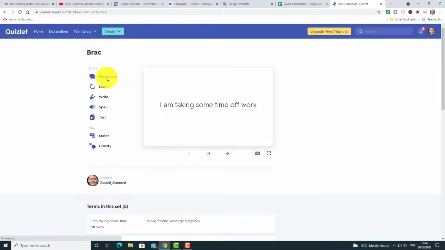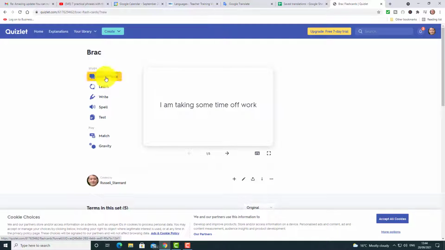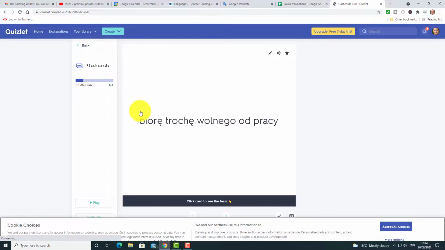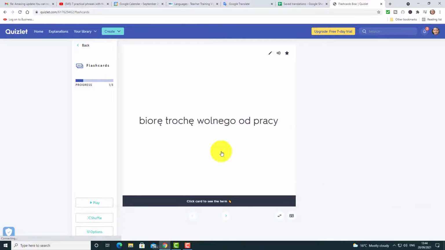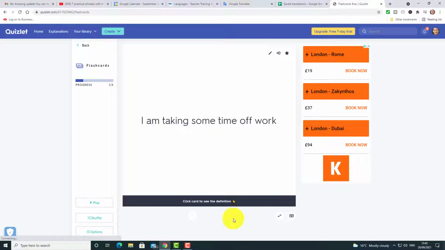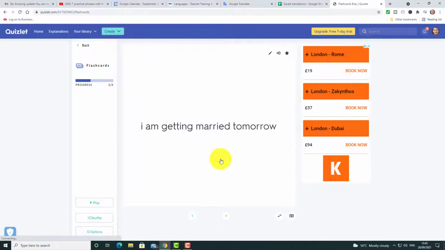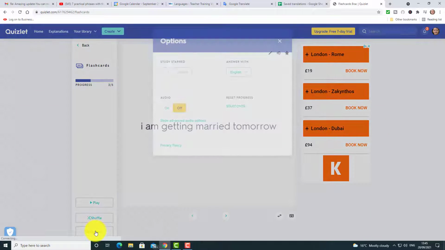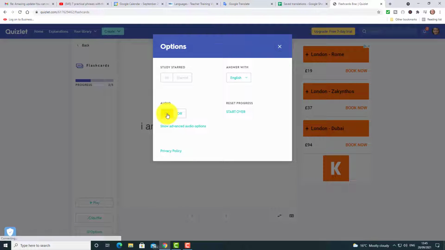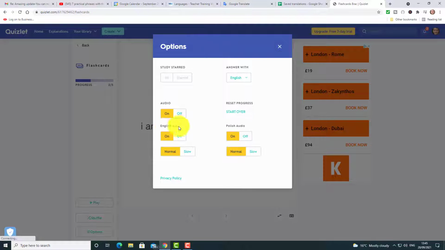that I can then start to play with. So then I can click on flashcards and actually play these, and I've got the sentence in Polish, and obviously if I click on the other side, the sentence in English, and I can move to the next one, sentence in Polish and English. And in fact, if I click here, I can turn on the audio, and I can set it so that I've got the audio on for Polish, because that's obviously important, but not for English.